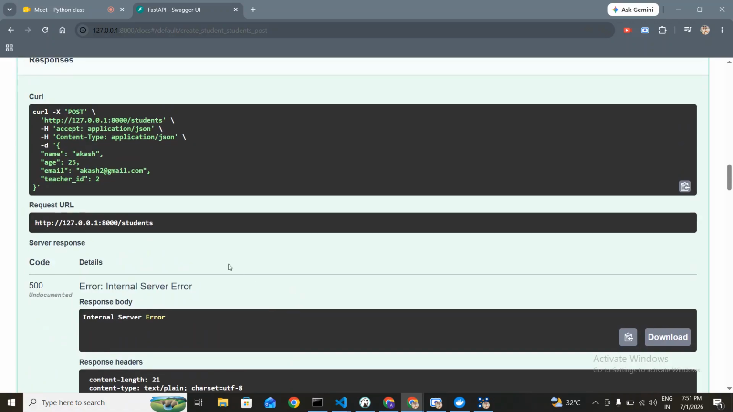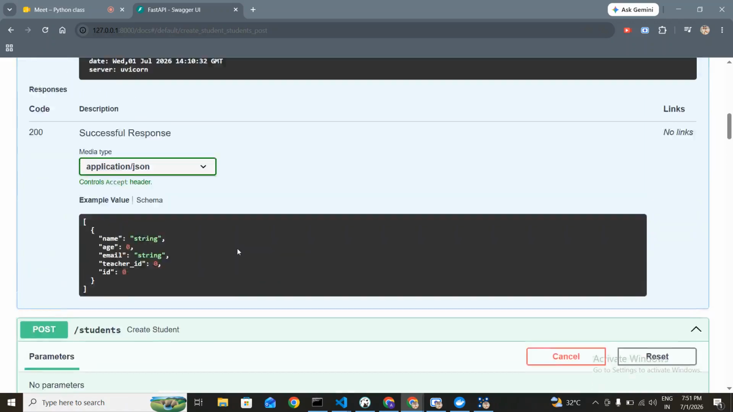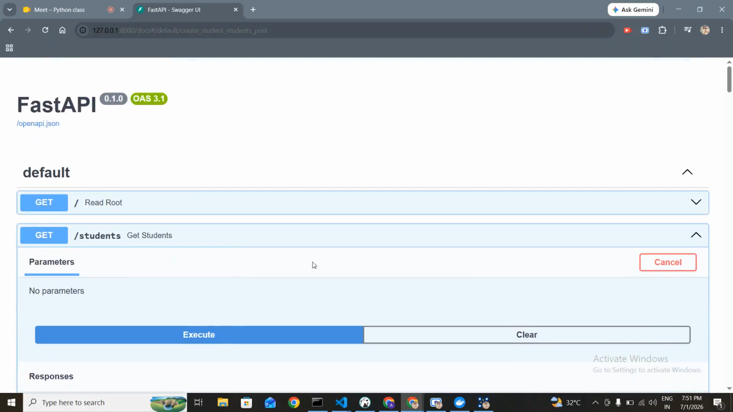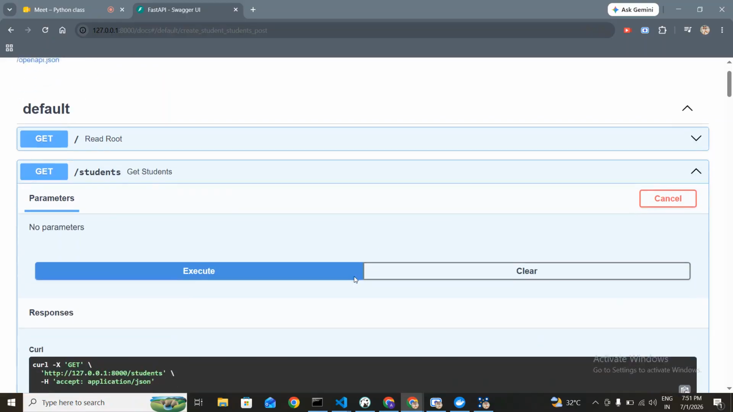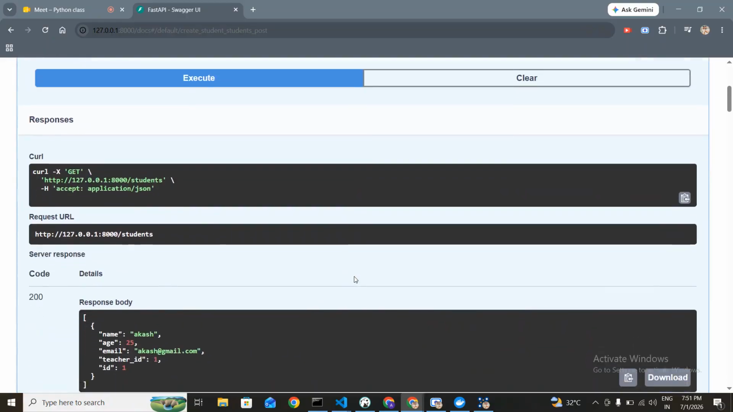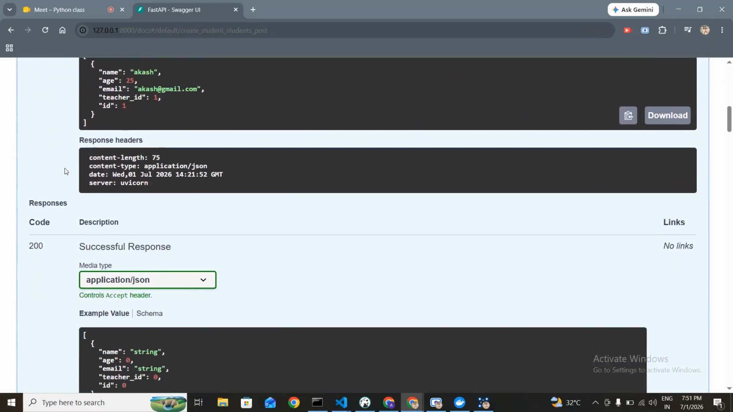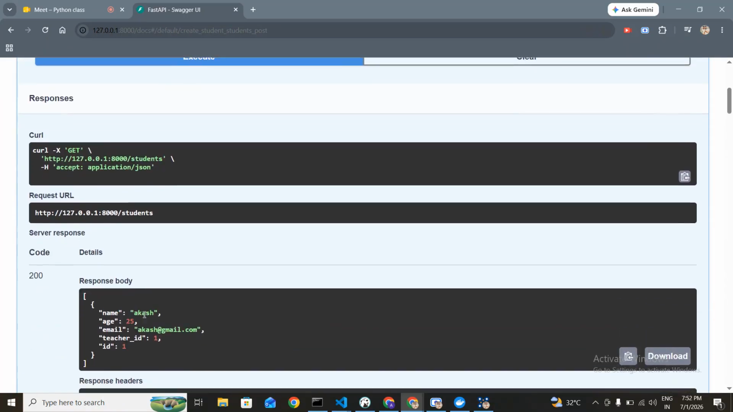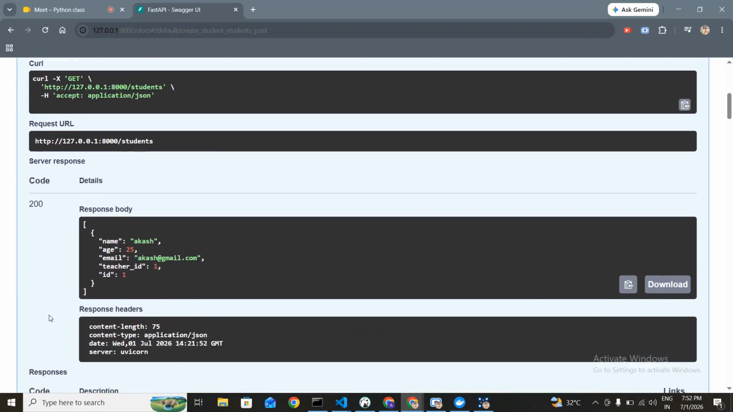Okay, now let's see what this returns. Let's see what it is returning for all students. Now if you see, it is properly returning our proper response, right? Teachers id is 1, id is 1. So this is how this relationship works.